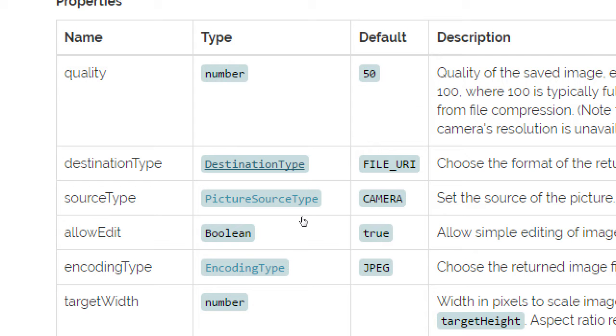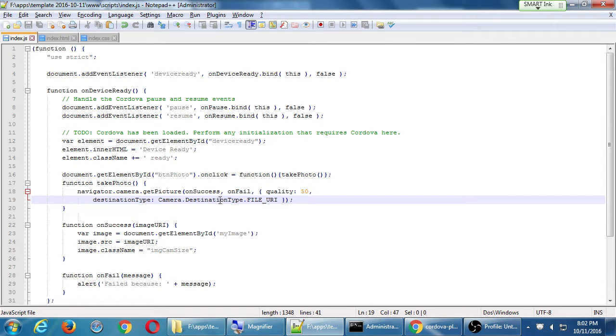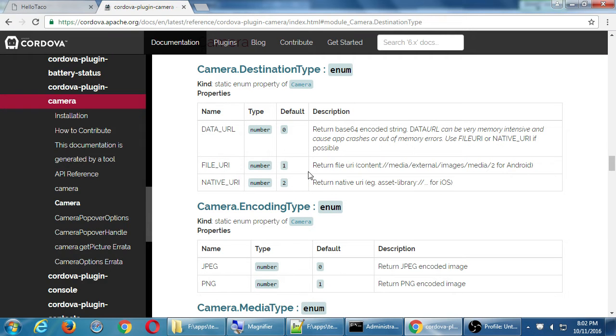Some of these are a little more complex, so you can click and it'll jump you down to show you a little bit more detail. If you click destination type, it jumps down a little bit. Camera.DestinationType. You have the data URL possibility, and file URI and native URI. In ours, we've got Camera.DestinationType.FILE_URI. File URI returns the file, such as some sort of path about where it's stored in the device. Other options are data URL, return a base64 encoded string. So return the photo as a string of data, as numbers and letters and symbols.